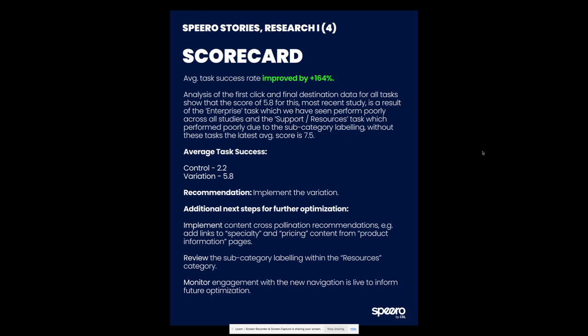So that was something we went away and did a little bit more digging on. The recommendation here was to implement the variation based on this improvement. And then we had a few additional next steps as well. One thing we identified was an opportunity to do some cross-pollination of content. So for example, linking to specialty pages and pricing pages from the product information pages, because we could see that users were expecting certain information in certain places, and often in multiple places across the website as well.